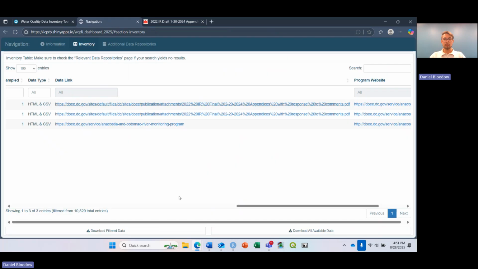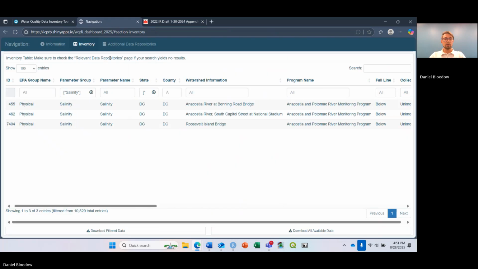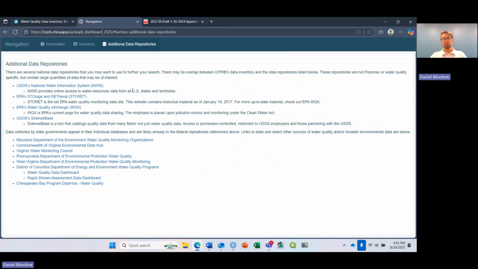Now, if I navigate back to the inventory, I can click on the additional data repositories page, and this is where we have included several other federal and state data repositories for your access in case a search doesn't yield any information or if you're just curious to dig in a little bit more.